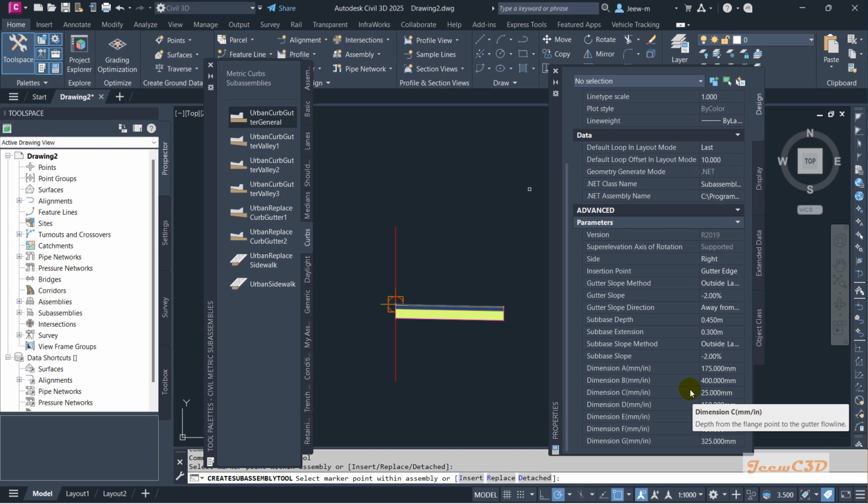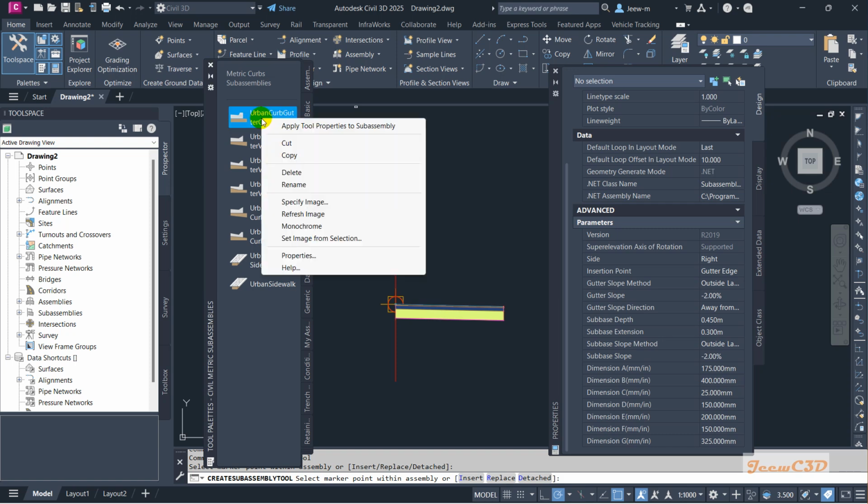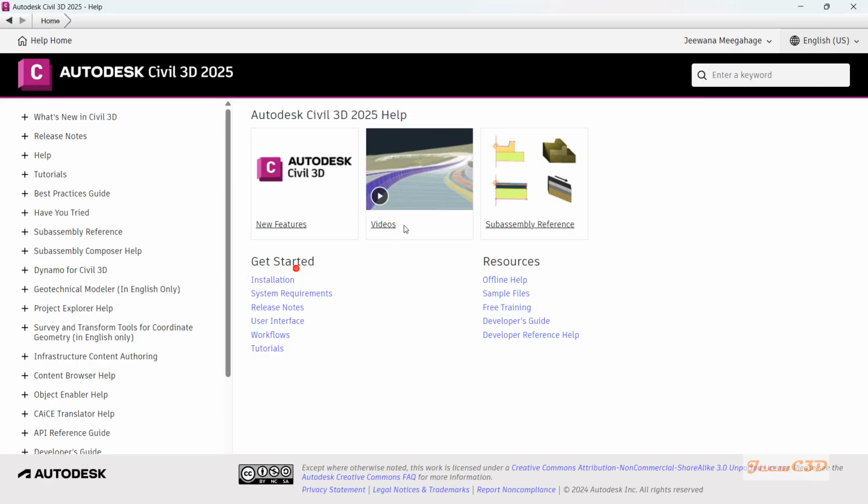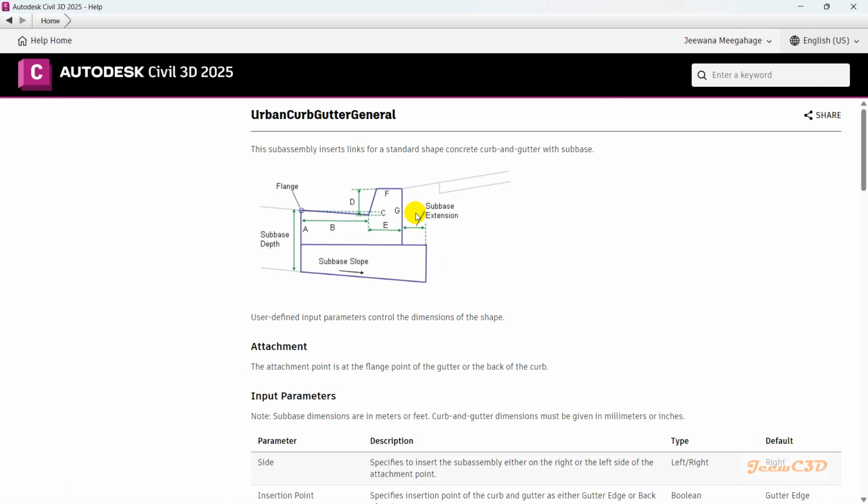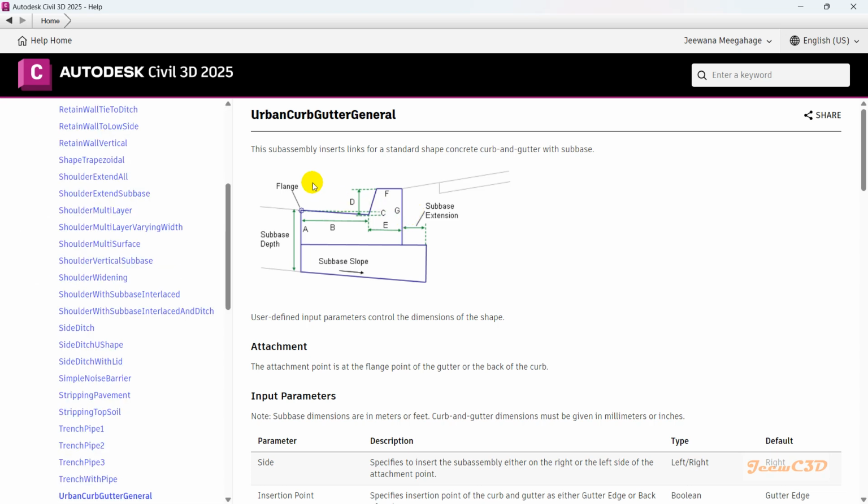So in that case, what you have to do is go to the sub-assembly, right click, then go to Help. It will automatically launch the help from Autodesk Online. Then it shows what the parameters are and the description of these parameters. So we have A, B, C, D, E, F, G, H like that.